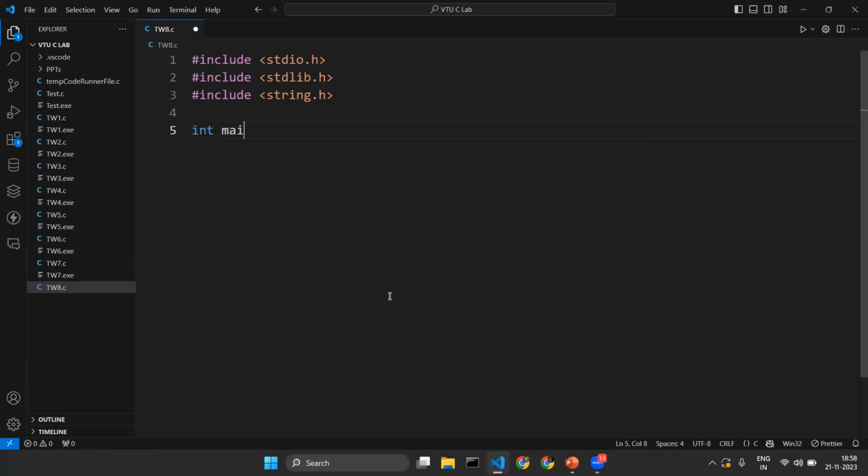So let us start by writing the main function, then we can implement the necessary functions as we go through the program. Char str1, I will take two strings of size say 100.